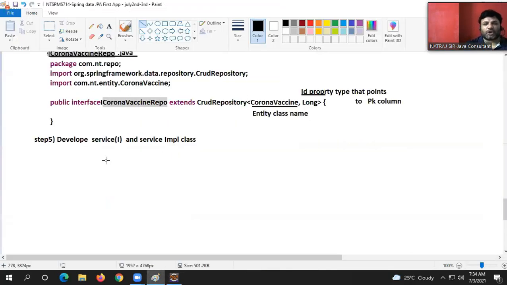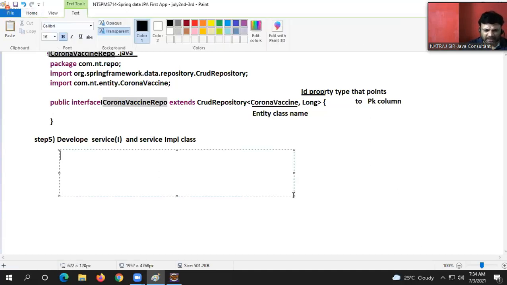So that's why stop using the word DAO. There is no need of putting @Repository anywhere. Generally we put @Repository on the DAO impl class, but here there is no need of developing an implementation class. I hope you are understanding.